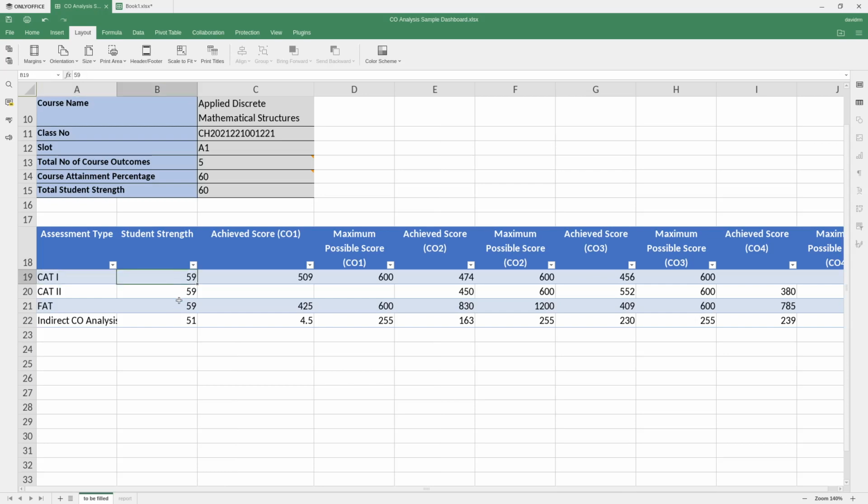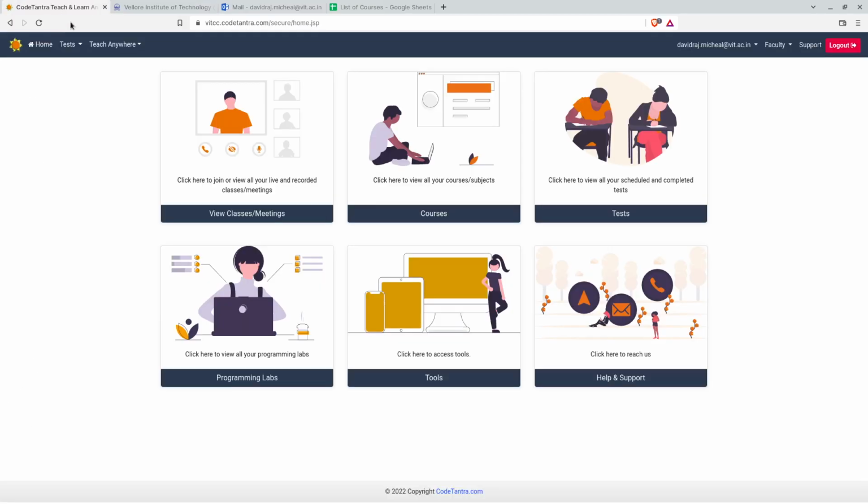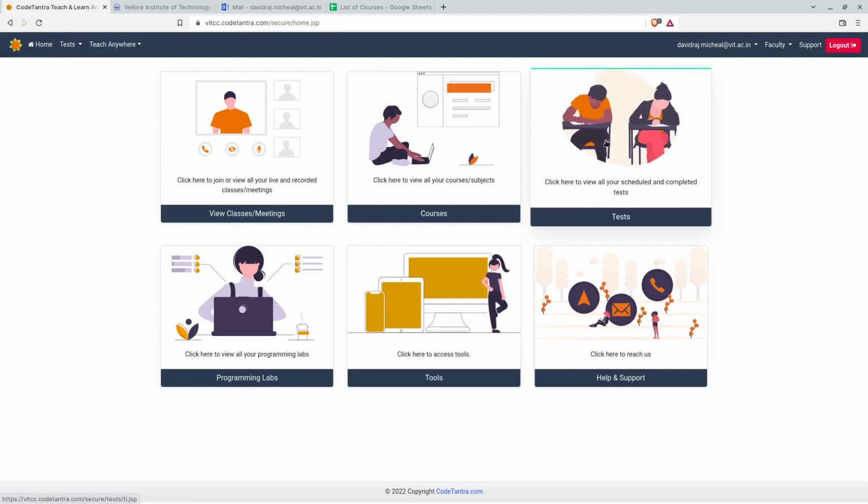Now see the CAT 1 student strength. To know this, which is nothing but the number of students who attended CAT 1, you go to Codetantra first. Remember, to know the results of the exams we have written, we have to go to view scheduled test results. But first let's understand when the exam was conducted.